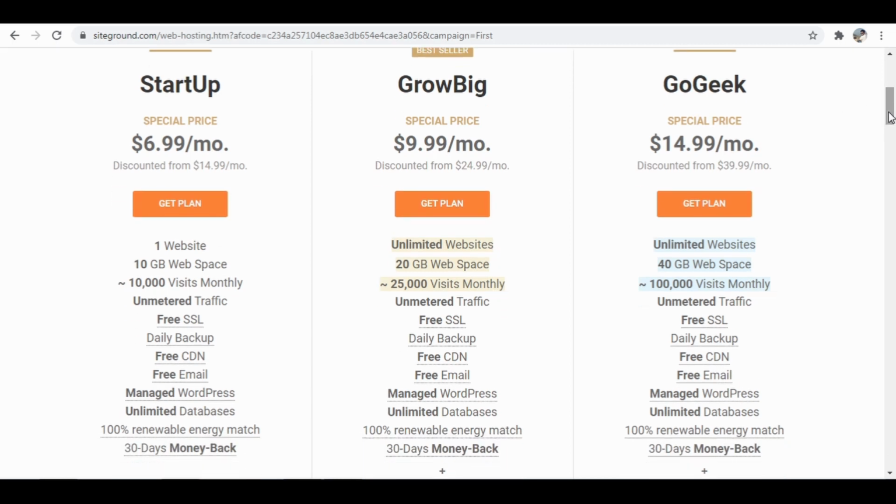So let me explain the features that this hosting provides. The first thing we see over here is unlimited websites. Like I said, you can host unlimited websites in Grow Big and Go Geek plans, and only one website in startup plan. Then we have web space. This is very important, but this web hosting offers enough web space even in startup plan, which is 10 GB. Let me tell you, the food delivery website that we are going to create is not going to take 250 MB web space or 400 MB at the max. So be rest assured about that.